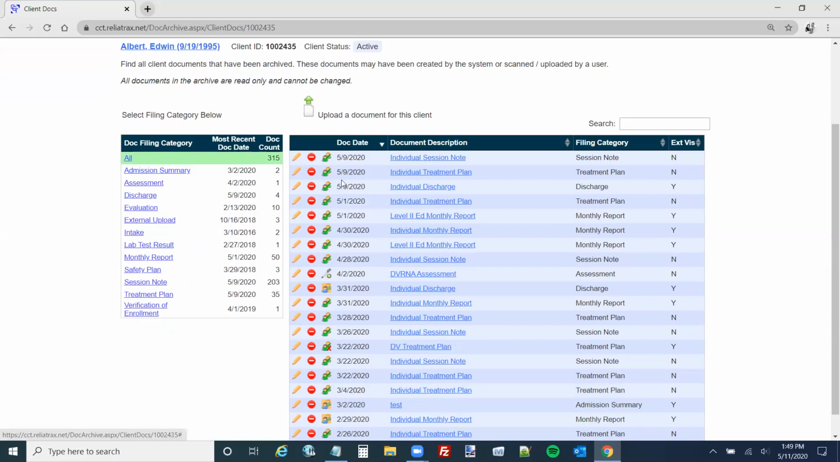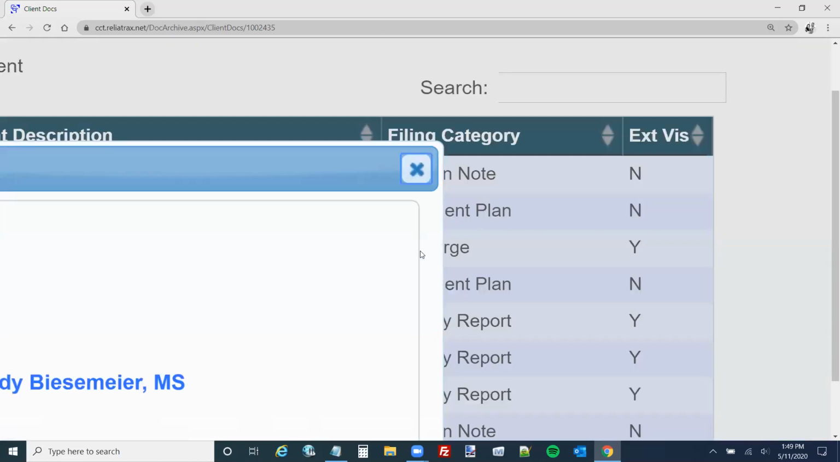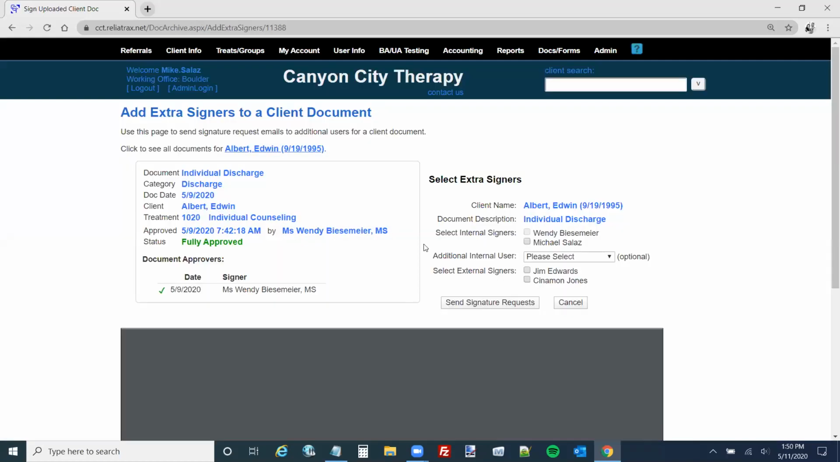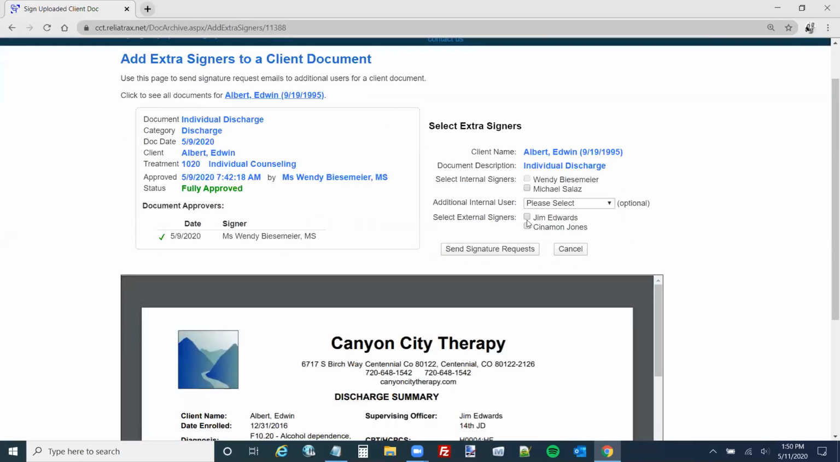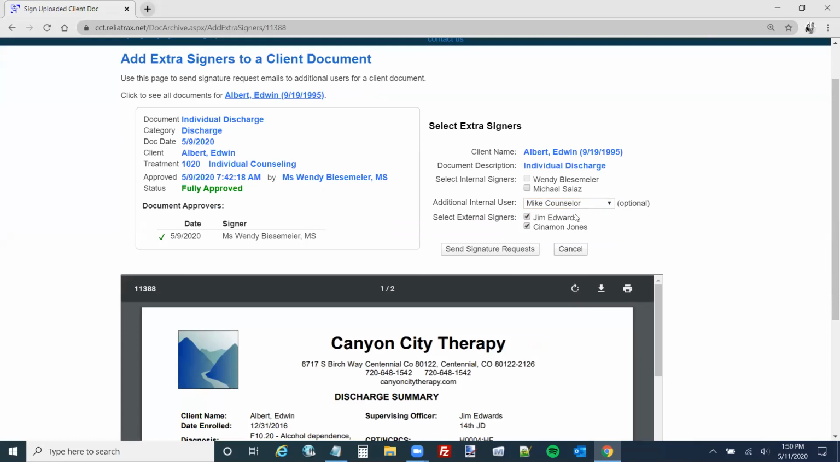And if you click on this icon right here, and I can zoom in. So if you click on that, it's going to tell you who signed it so far, but right here you can add additional signers. And you can select the probation officers if you want. You could also have other staff sign it. If you need to send it to like a supervisor, you can also do that. And then click send.